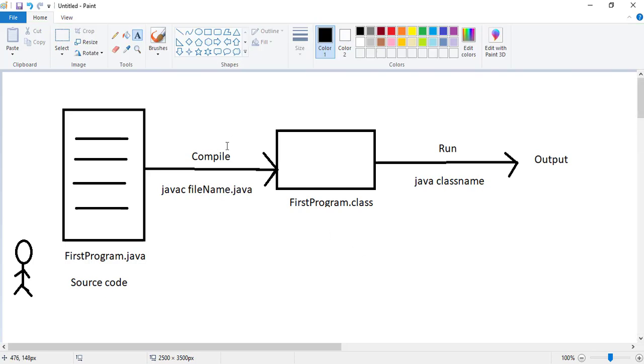Now you need to take the help of a compiler. What will the compiler do? What do we mean by compilation? It means you are converting your Java code, or any other language code, into machine-understandable code. You are converting your high-level instructions into machine-understandable instructions.